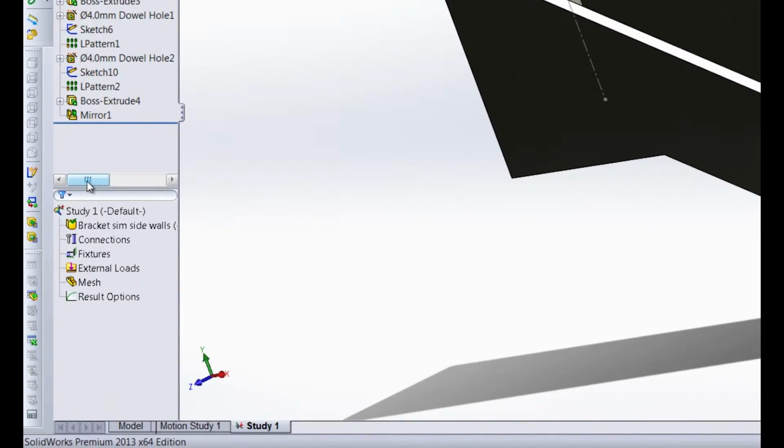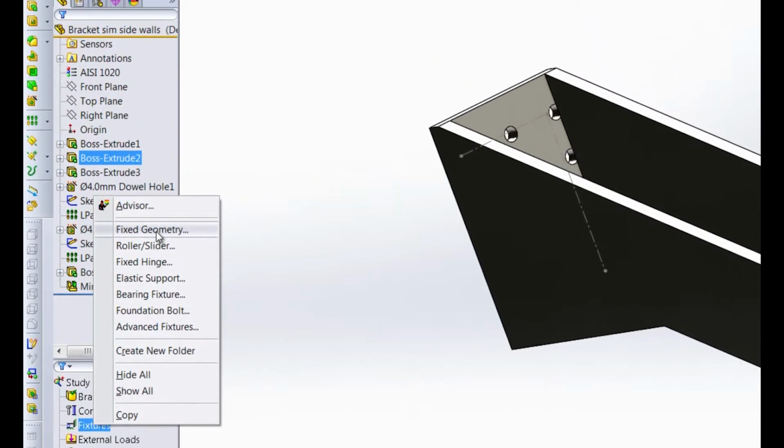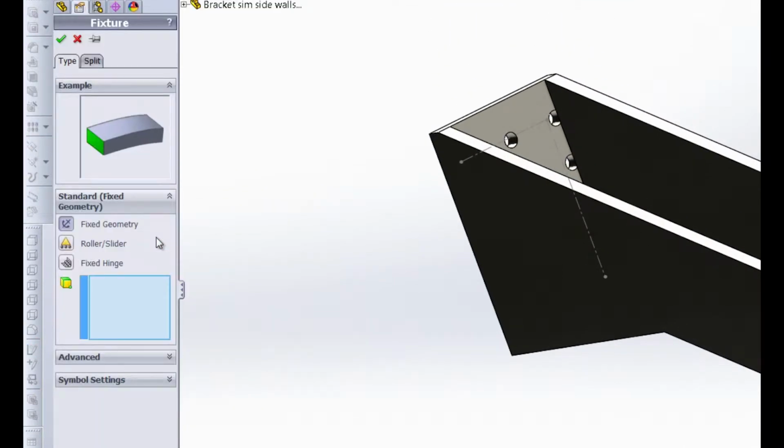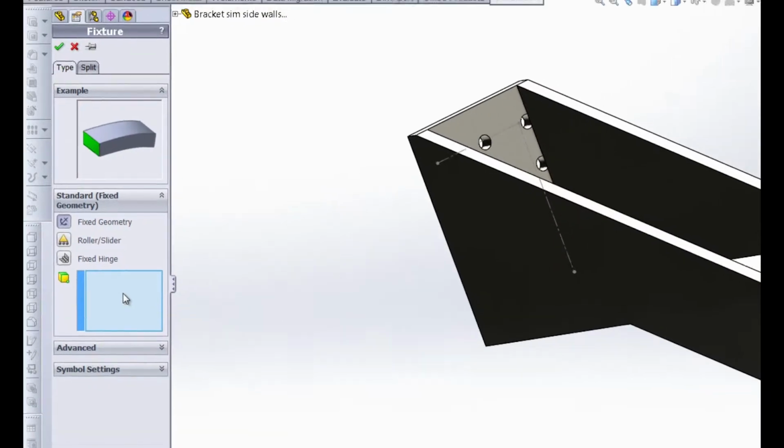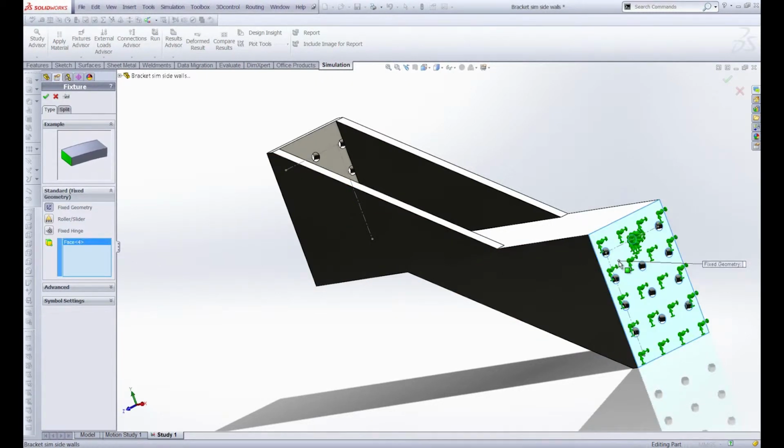So in order to run an analysis, first of all, we have to find out what our part is going to be fixed to. So we can go ahead and just right-click on Fixtures and select Fixed Geometry. And this will give us the option to choose a face, edge, or vertex to be the fixture. If you know that you're going to have loads on all of these screw holes, you can select individual screw holes. However, just for time's sake, I'm just going to select this face here, and we'll assume that it's being welded despite the fact that there are screw holes there.